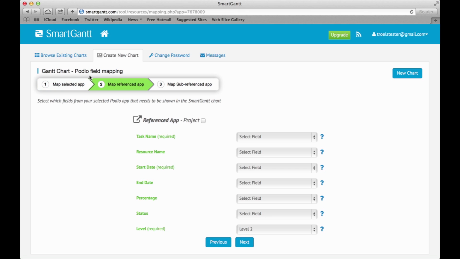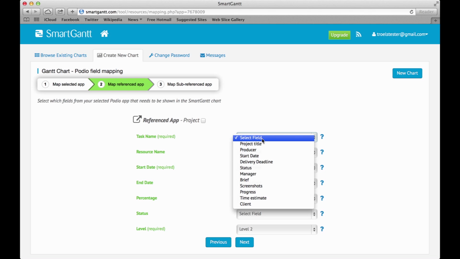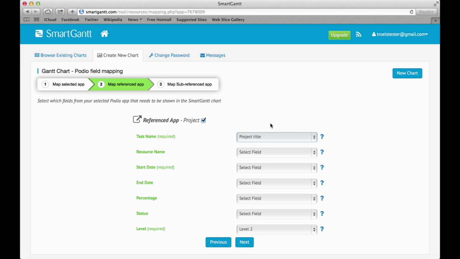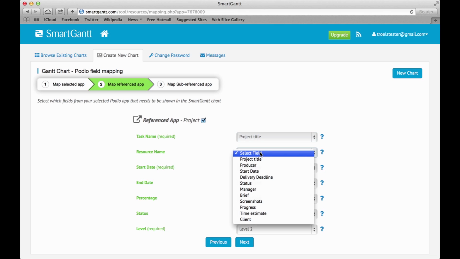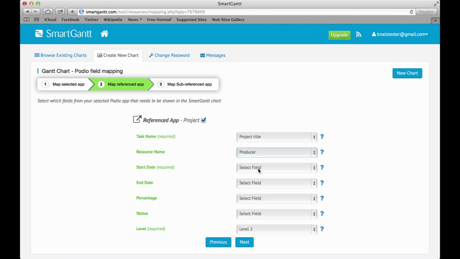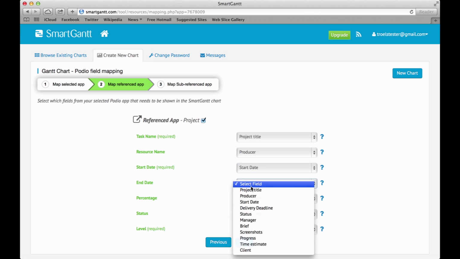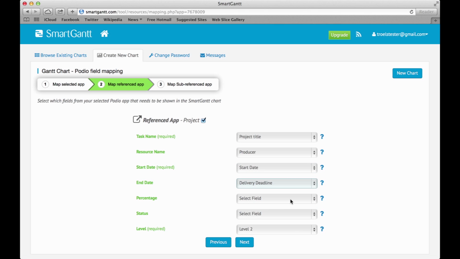Because my apps are connected in Podio via a relationship field, I've gone over this in another tutorial, I have the chance to map a referenced app, a second level. As you can see, I don't have to name the chart now, I just start by putting in the task name. And since this is a project app, I'm going to have project title as task name, the resource is the producer, start date, and the end date is the delivery deadline.